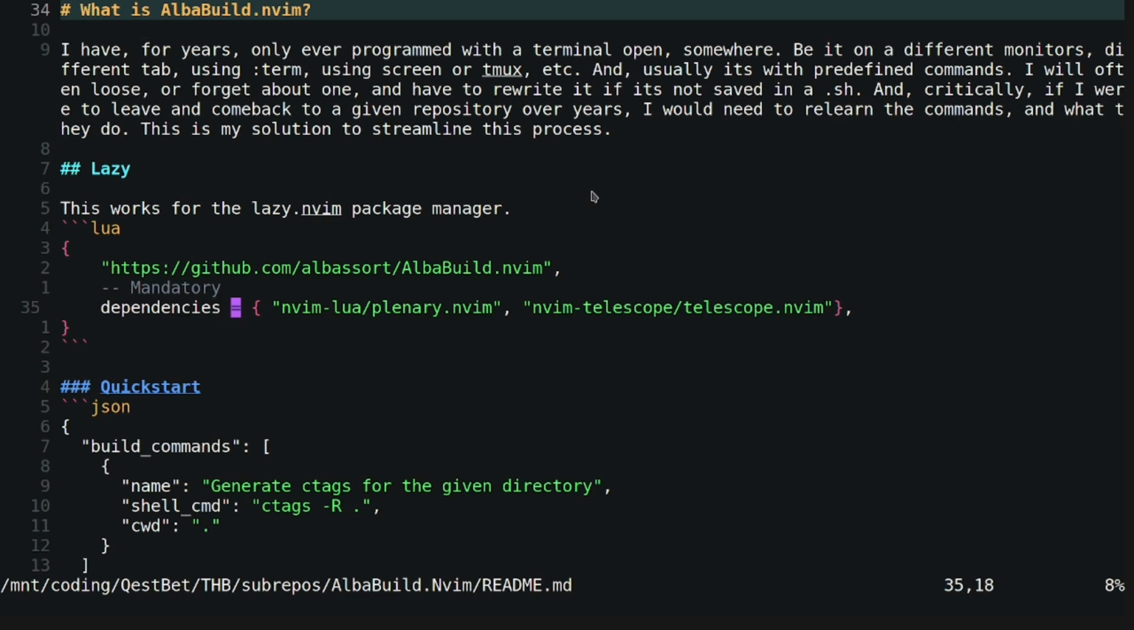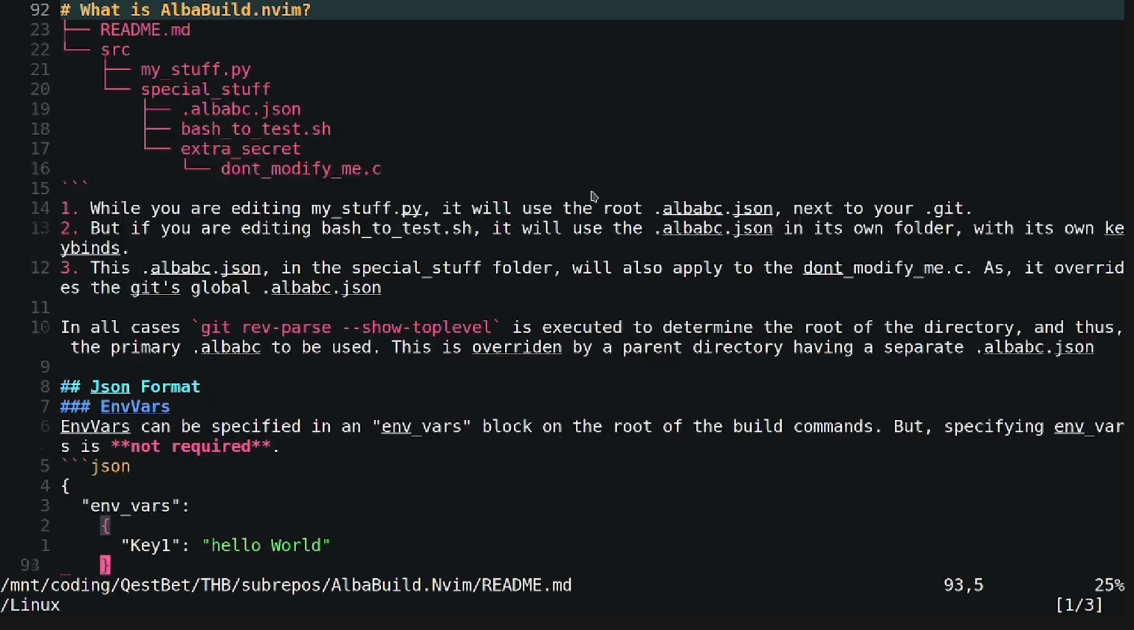Telescope and Plenary are the only dependencies, however they are likewise mandatory. I rely on Telescope for the commands AB show ongoing and AB view, and I rely on Plenary for some sugar around executing shell commands. AlbaBuild.nvim currently only supports Linux, as I am a Linux developer and I do not know the intricacies of implementing shell commands on other operating systems such as macOS, Windows, BSD, and others. However, pull requests are welcome and implementation is surely possible.